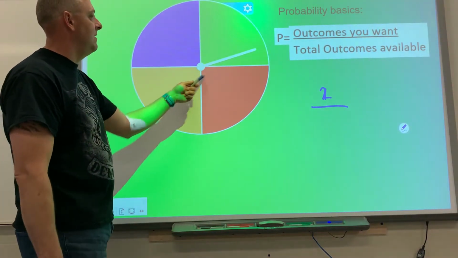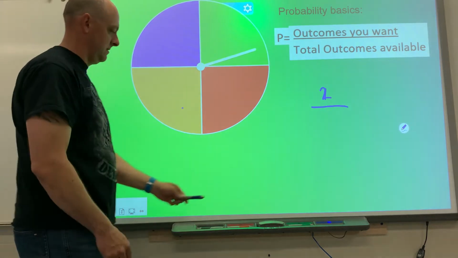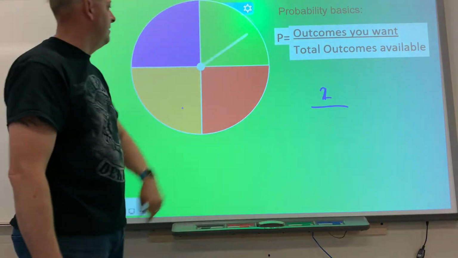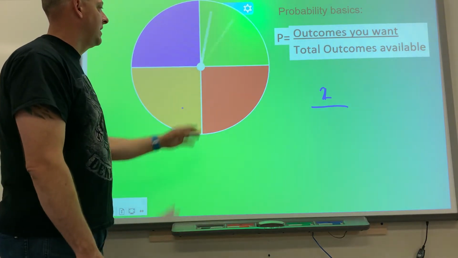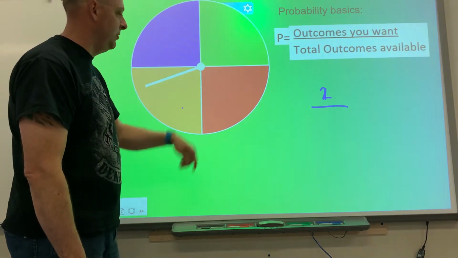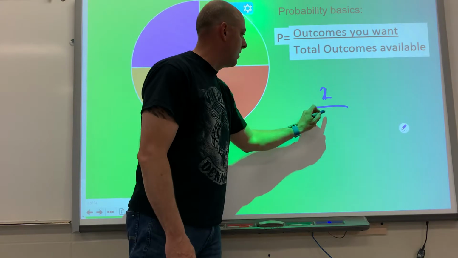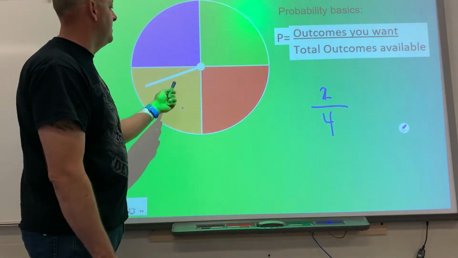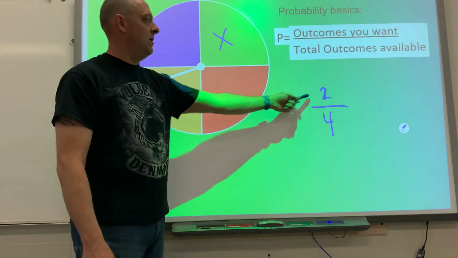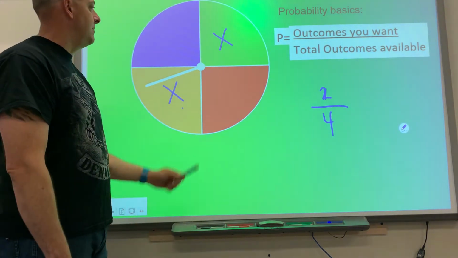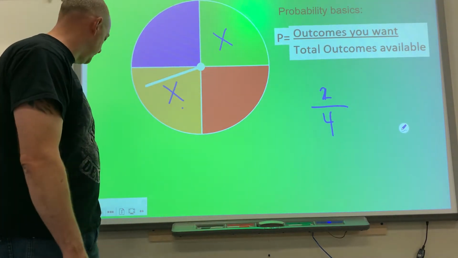In this case, when we have this spinner and we're going to spin it, we would have a total of 4 colors that it could land on. So it could land on orange, or red, or blue. And so there's 4 outcomes total. If we wanted to say, what are the odds of it landing on orange or green? That's the 2 on the top. And on the bottom is how many outcomes there are total.